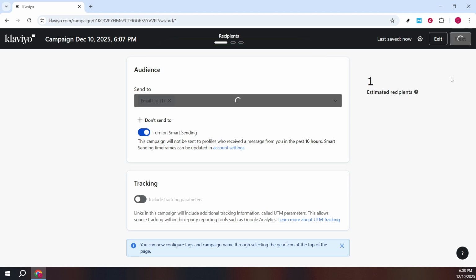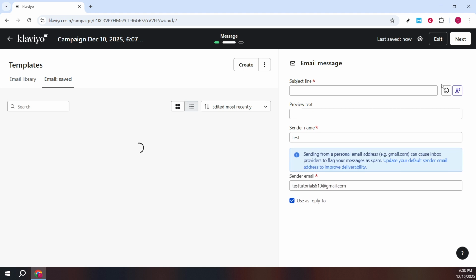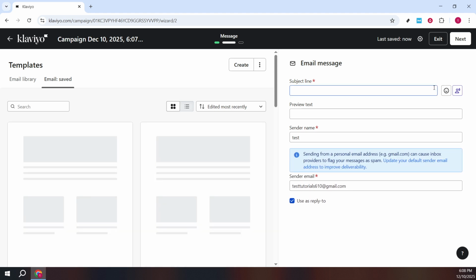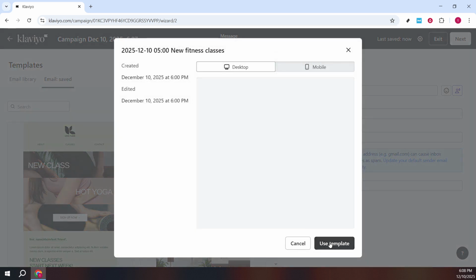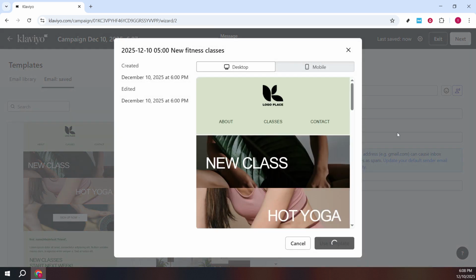It's time to choose a template. Browse your templates, pick the one that fits your goal, and use it. Then proceed to the next step to finalize your email details. Add a strong subject line and preview text that clearly communicates value and sets accurate expectations. These two fields drive opens, so keep them concise and relevant to your message.